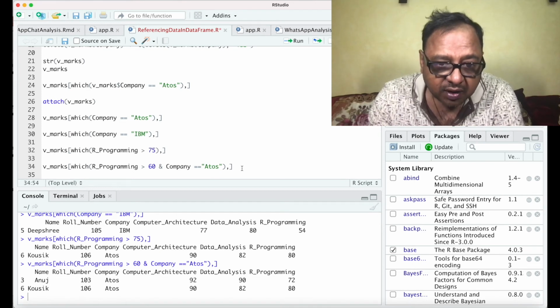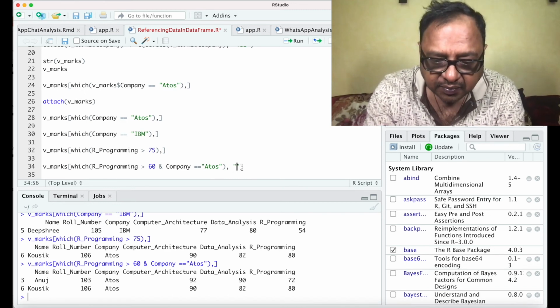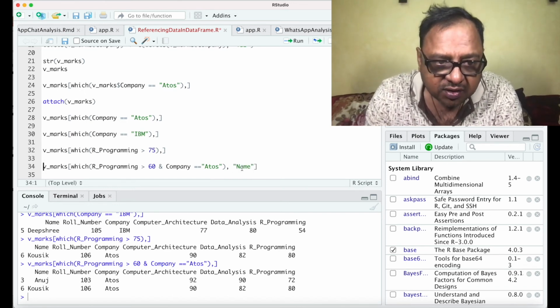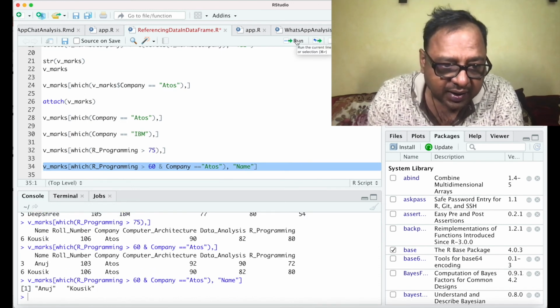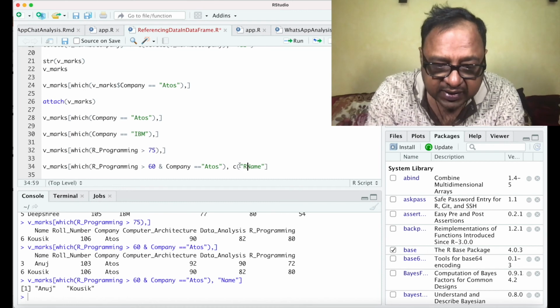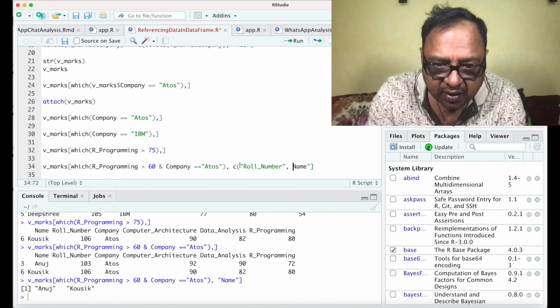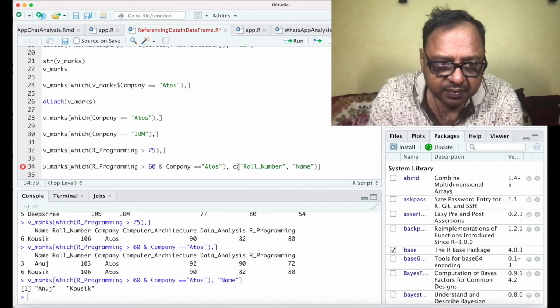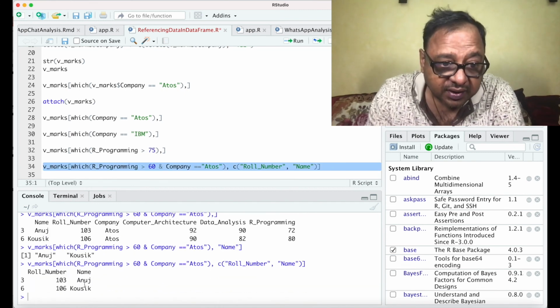So I could have looked for specific columns also, like I say name. When I do this, it should give me only the name column back, and it does that. It gives me the names of the people who have made this score. Or I could give a vector. I say roll number, comma, name, and I get this data frame back.